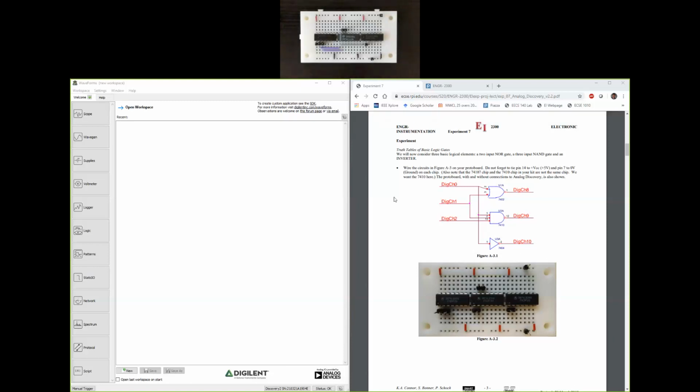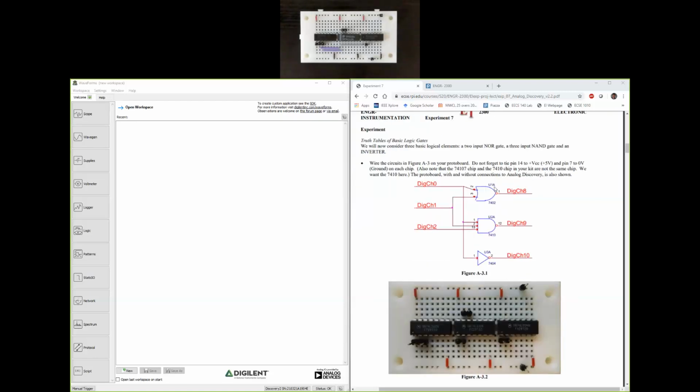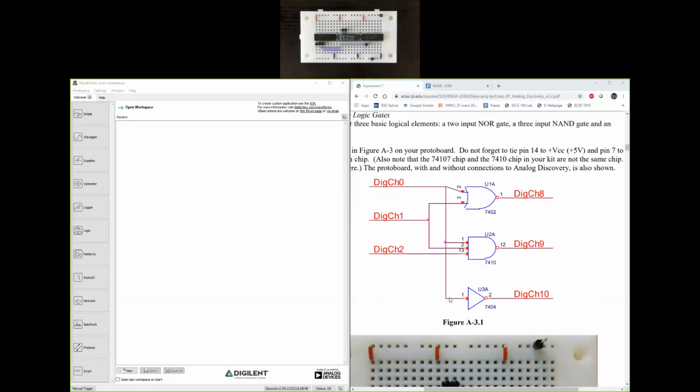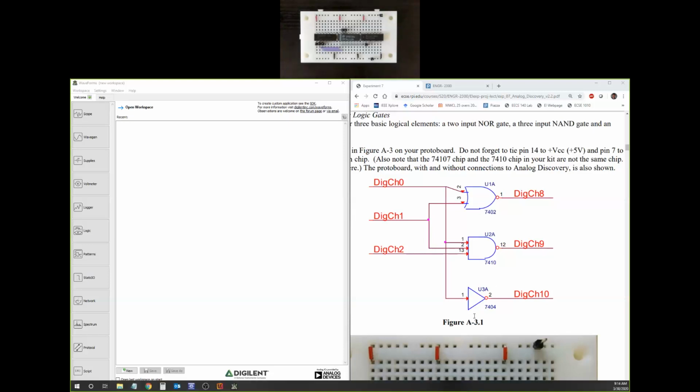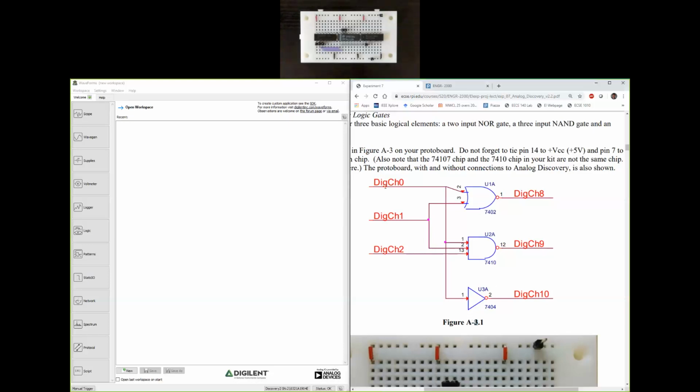So the circuit that we are going to build is represented by the logic diagram shown in figure A-3.1. This is experiment 7 part A, and we have digital channels now. So there's something new that we have not seen: digital input output. So far we have been looking at analog oscilloscopes and wave generators. We are going to be looking at digital channels now.